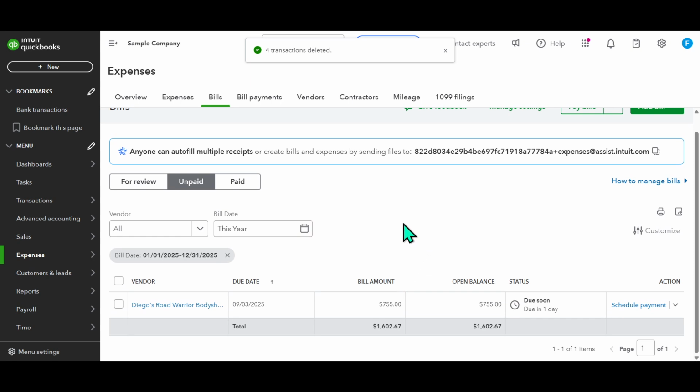And that's all there is to it. You've successfully cleaned up your QuickBooks Bills section. Taking these steps regularly can help maintain accurate financial data and contribute to the smooth operation of your business.